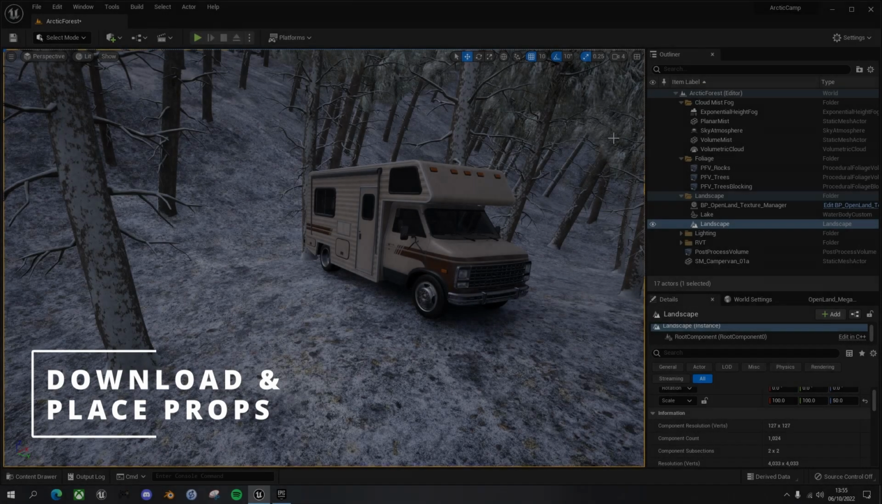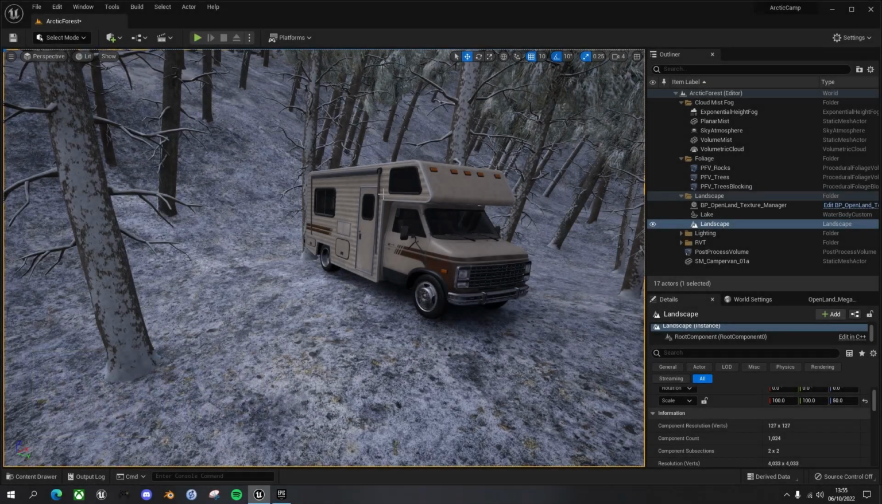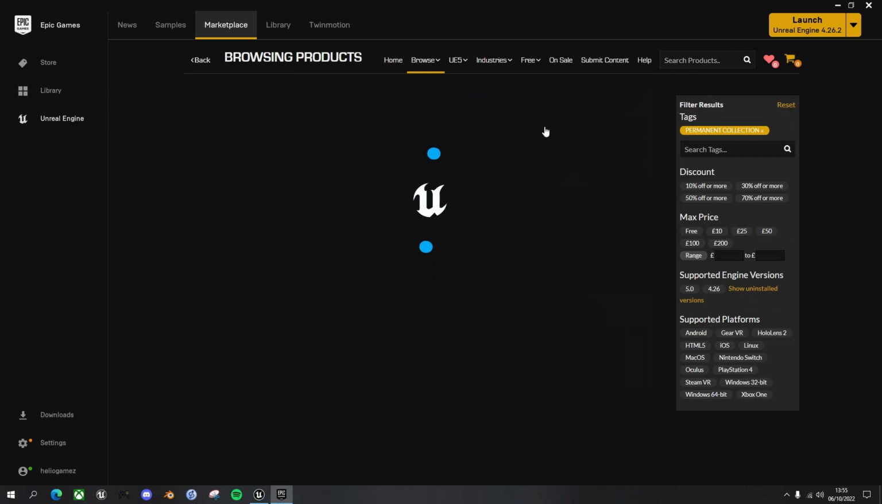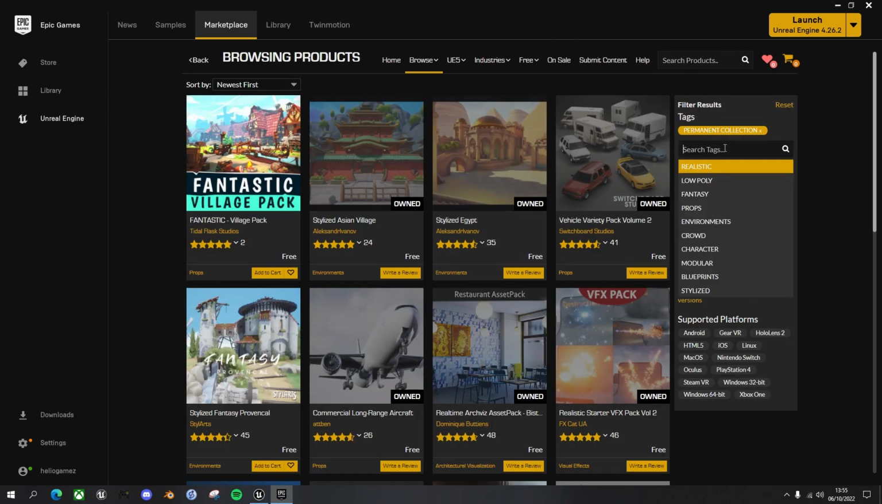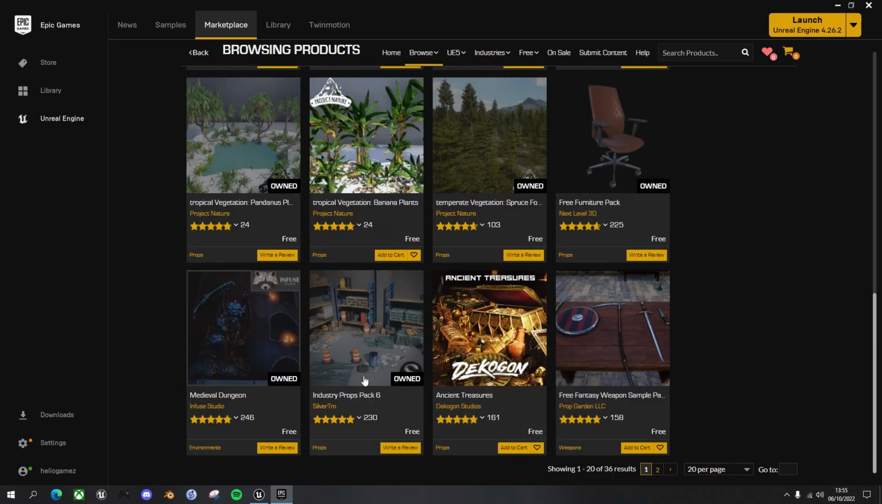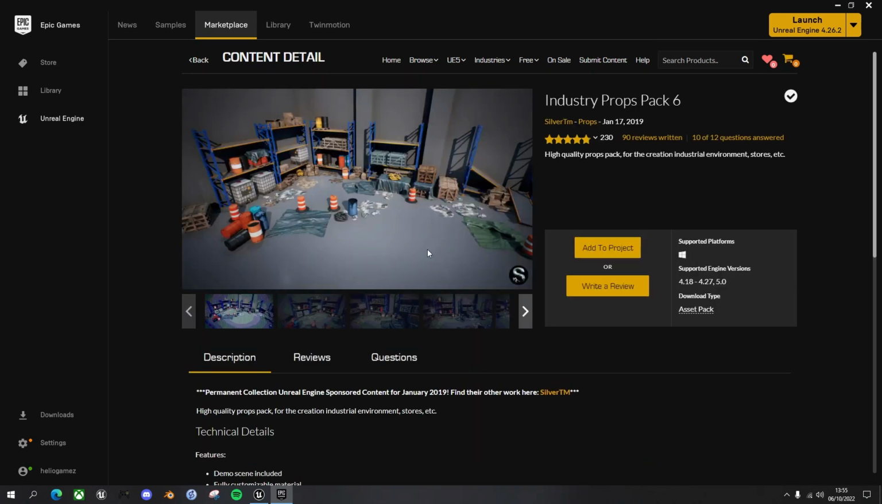Before we scatter our props around, we need to find a selection of free props from the marketplace. So let's go back there, and I'll go into the permanently free collection, and if I search tags for props and scroll down a little bit, there is this Industry Props Pack 6 for free. So click on that, and then I can download it if you haven't done so already. You can see it's got things we need, like oil cans, pallets which we'll use for a campfire, and various other things. You can use whatever props pack you want. If you've got other ones with more useful assets in there, by all means download them and use them.